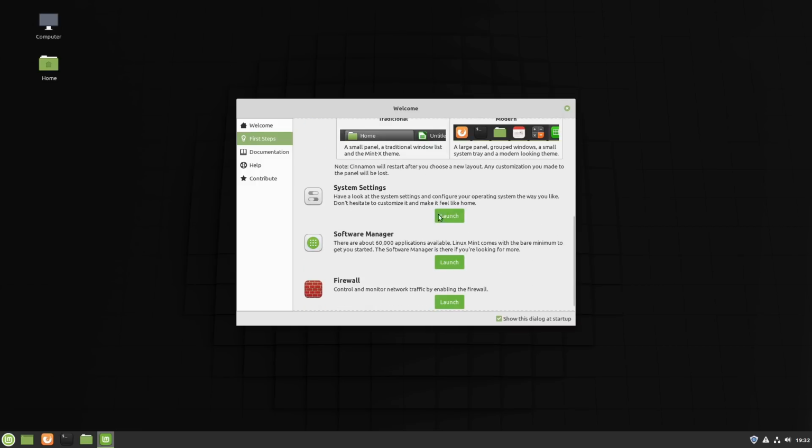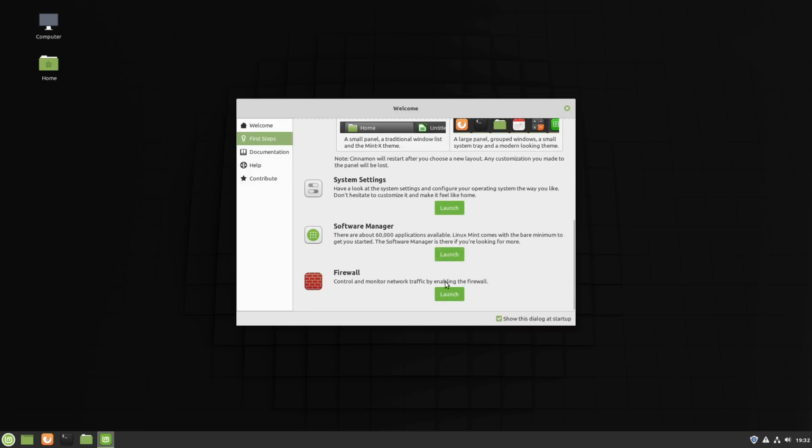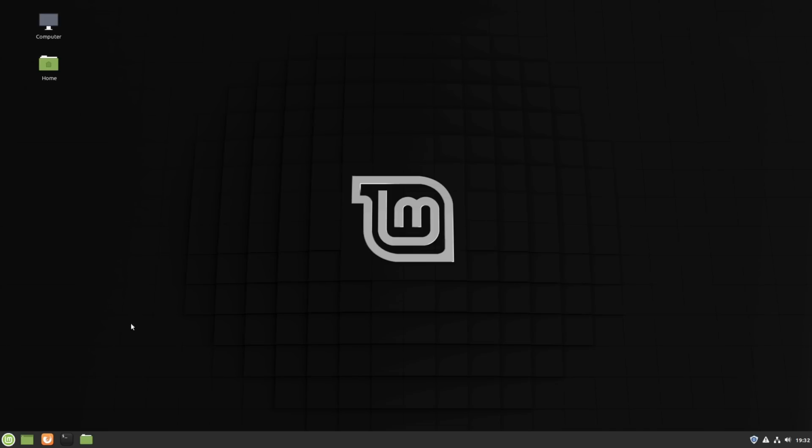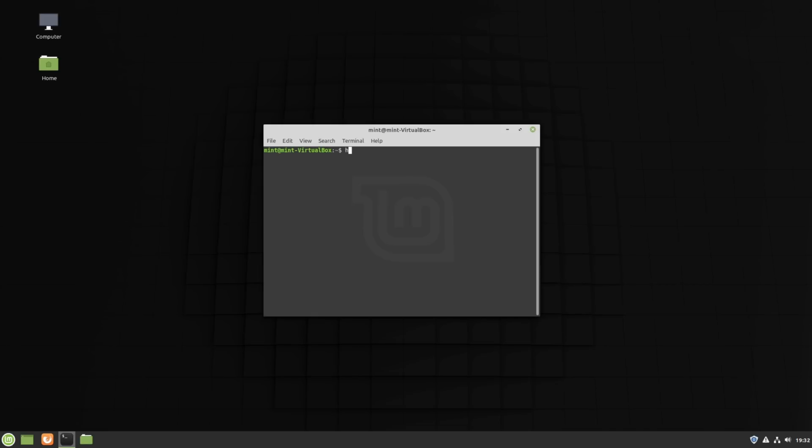We have our launch to the system settings, a software manager, and also a launch to the firewall. So we can go ahead and show our firewall. We have the toggle switch. We can show or hide that at startup. All right, this one I'm pretty sure htop is not going to be installed. So let's go ahead and install it. Sudo apt install htop. So we'll go ahead and do that just before we get too far into the video here.